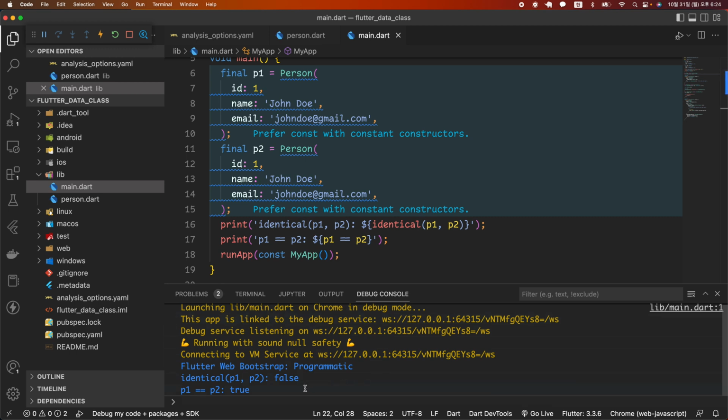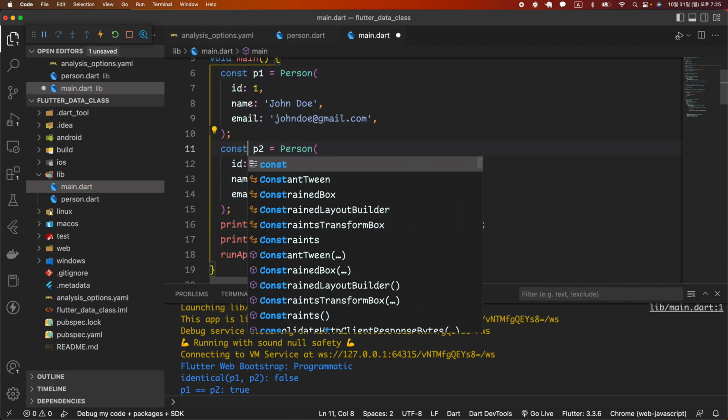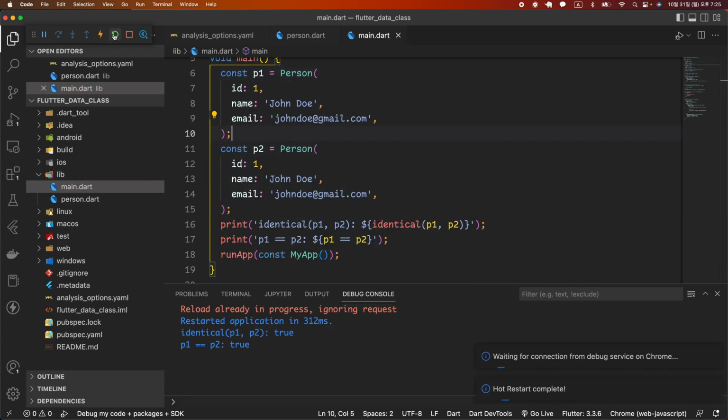The result of applying the identical function is false, and the equality check is true. That is, the two objects are not the same object in memory, but are considered the same object because they have the same members. But if you look, you get a lint warning saying prefer const with const constructor. So let's change all final to const and run it again. Both the result of applying the identical function and the result of the equality check output true.